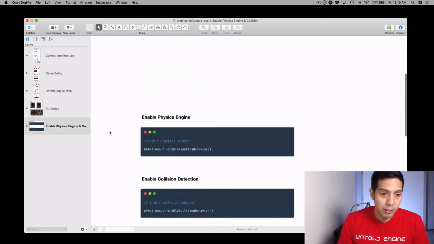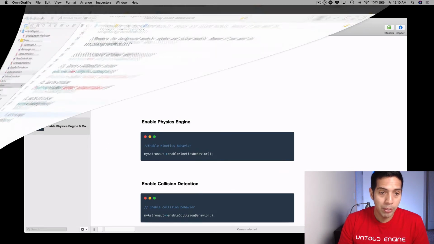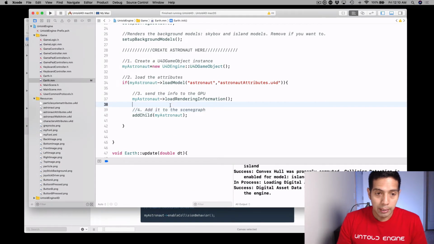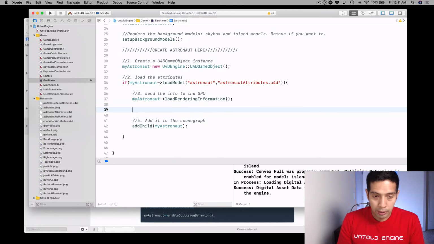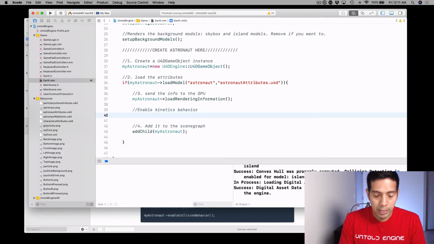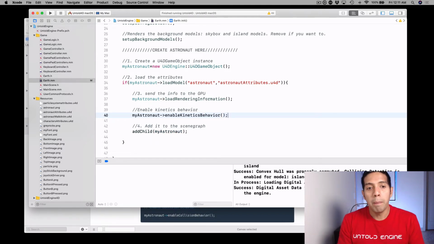So let's do that. Let me bring up Xcode, and what I'm going to do here is enable kinetics behavior. So I'm going to do my astronaut enable kinetics behavior, and that should do it.